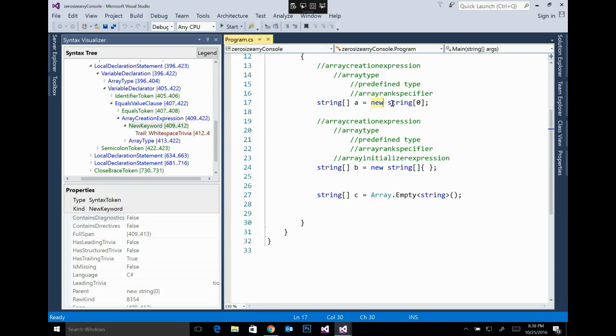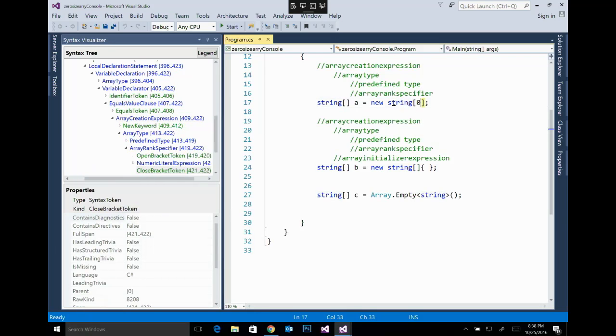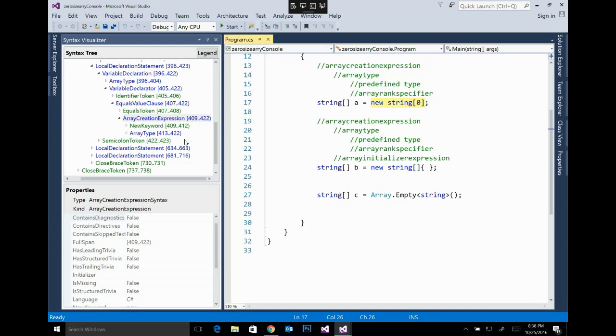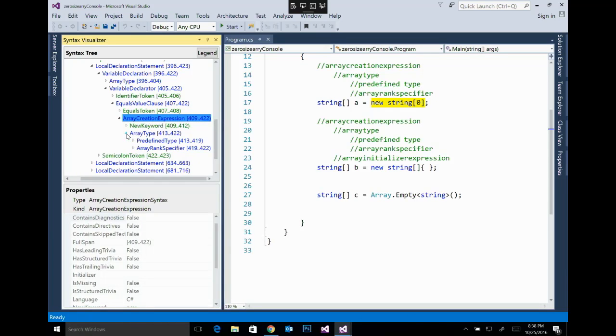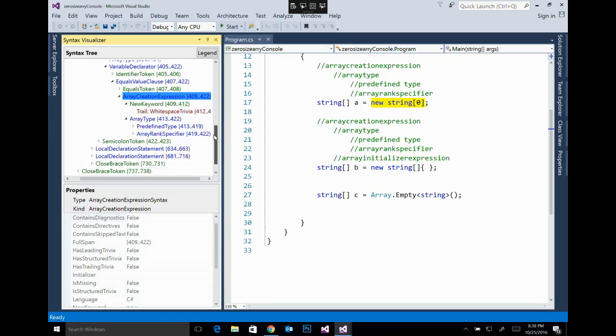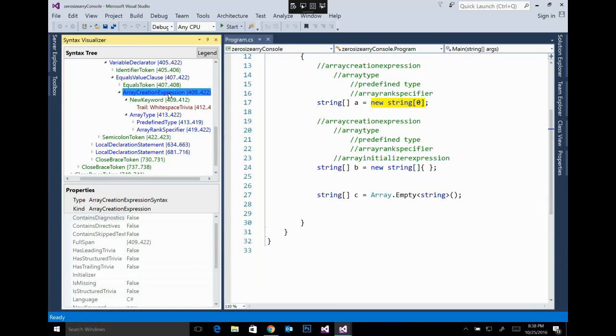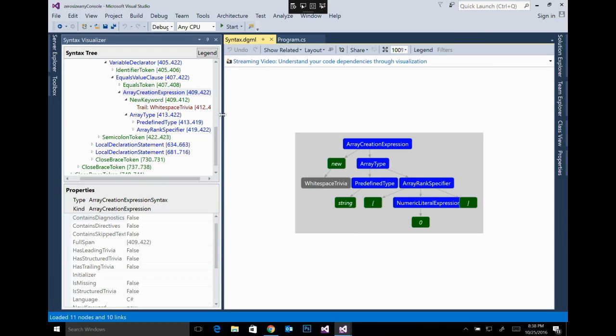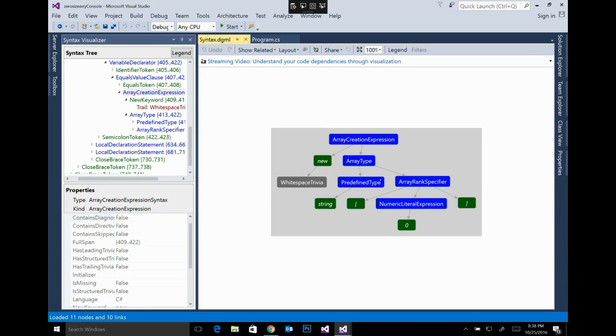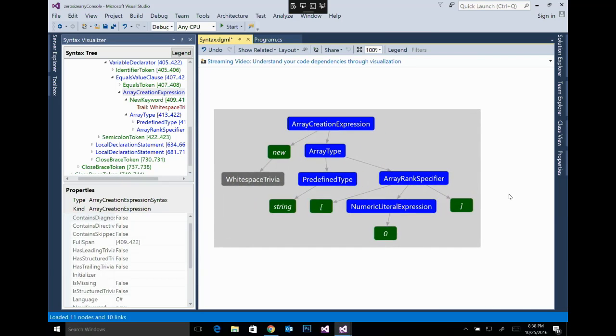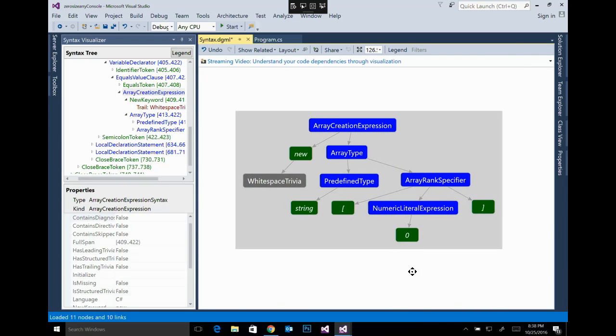So for example, I can select this expression, and you can see it's highlighted over here, and I can see that's an array creation expression. And I can drop down into the different elements of it. If you find this hard to read, which I find kind of hard to follow, you can view the directed syntax graph of it instead. And when you do that, there we go, okay. Then you can see that this is an array creation expression.